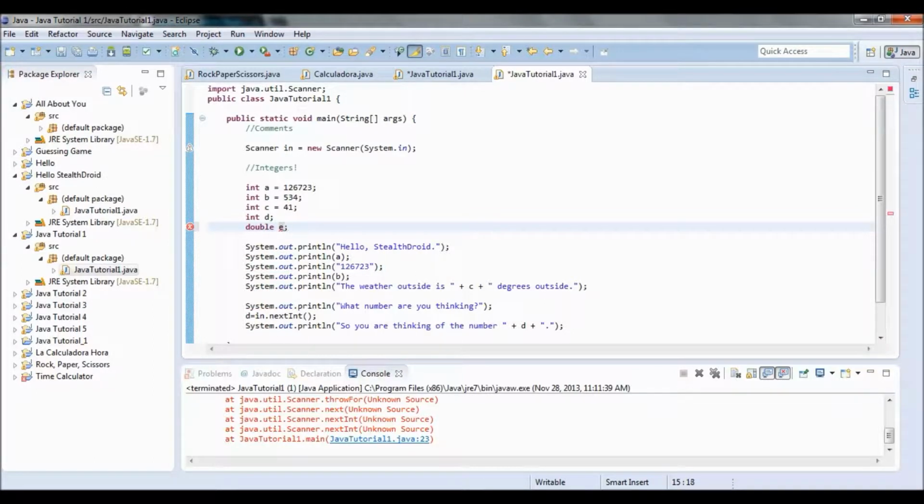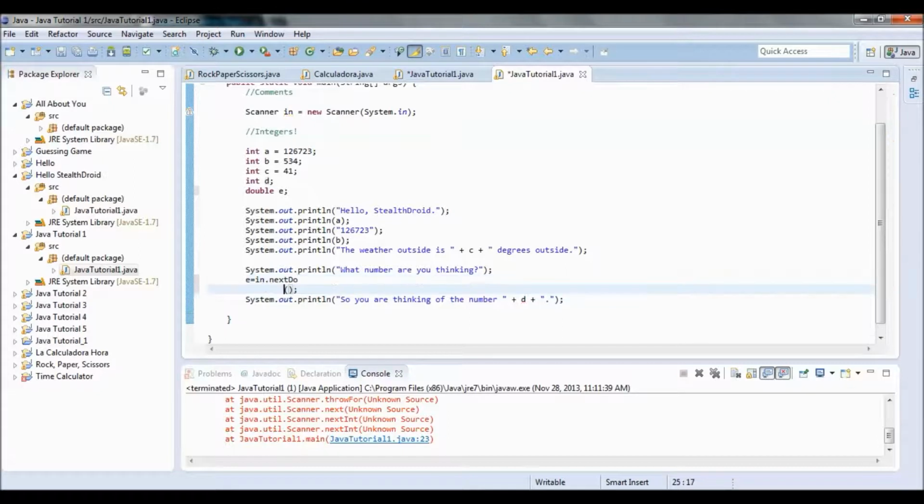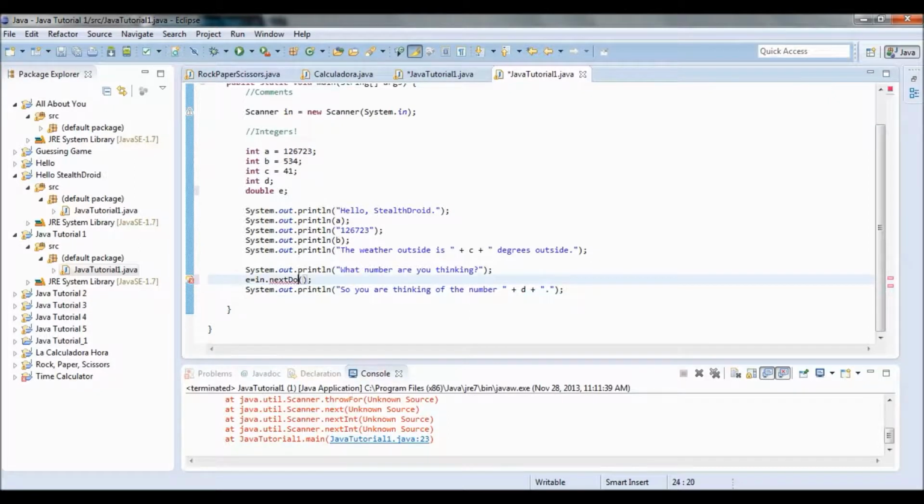And I want input from E. So it's basically the same. I can make E equal something, just like I made those integers equal something. But I want input from the user. So I'm going to leave double E like that, blank. And you're going to have to change some code down here, where it says E equals n, D equals n dot next n. Change it to E equals n dot next double.